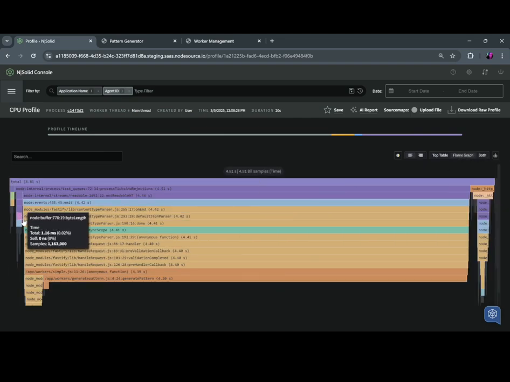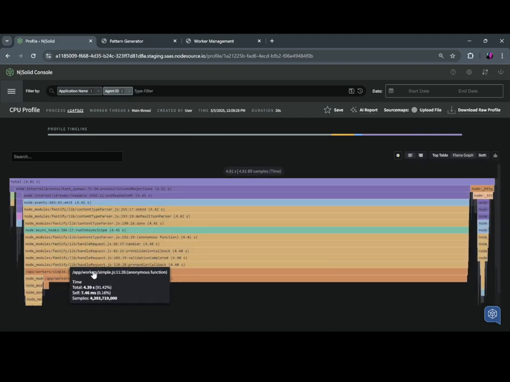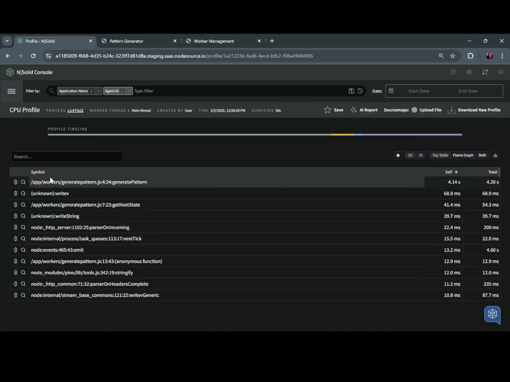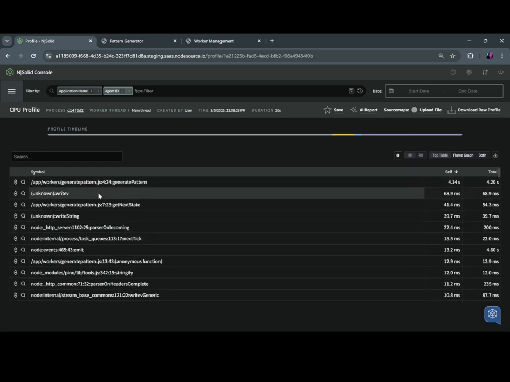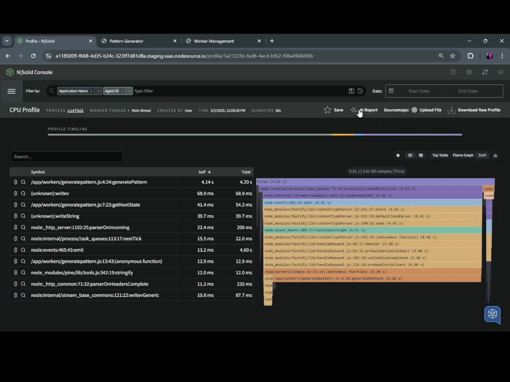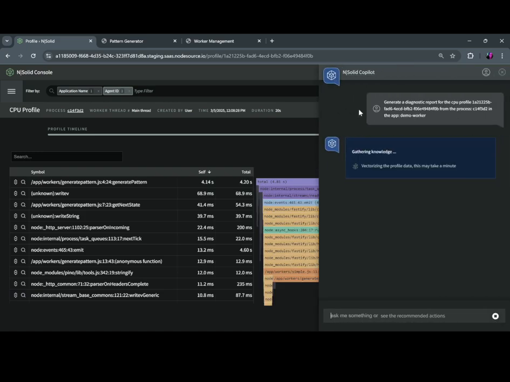If we want, we can view the flame graph and narrow in on things there. We can look at the table to look at self time versus total time for the functions. But what I wanted to show you today is our AI tooling and what we call the Sentinel.